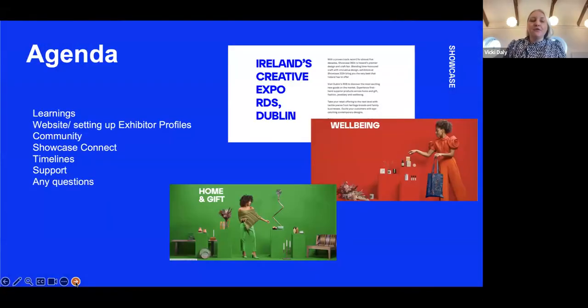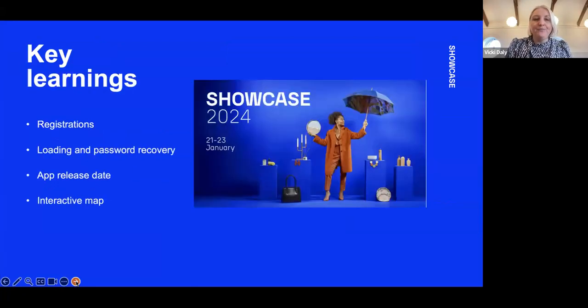So just to run through what the agenda is going to be this morning. We're going to talk through a few learnings from last year. We're going to go through the website and setting up your exhibitor profile, about the community and the work that you can do with the networking. We'll touch on Showcase Connect, but there's probably more coming on that a bit later on. We'll go through the timelines of when we expect to see things happening, and then just a bit on support. And as I said, any questions that you have.